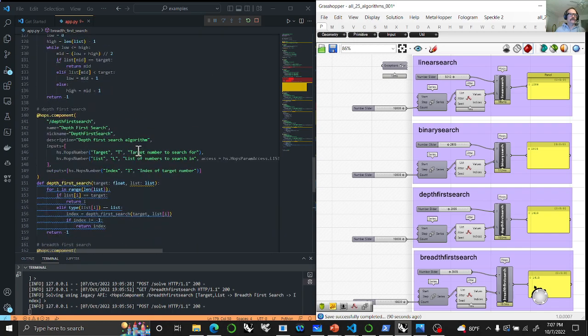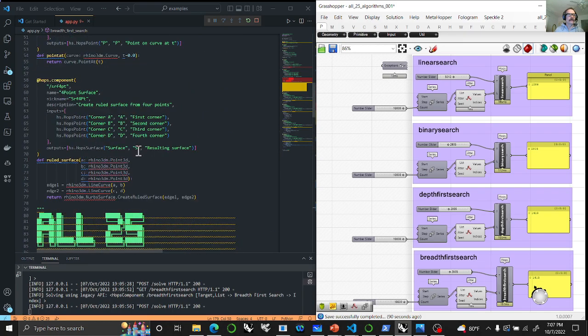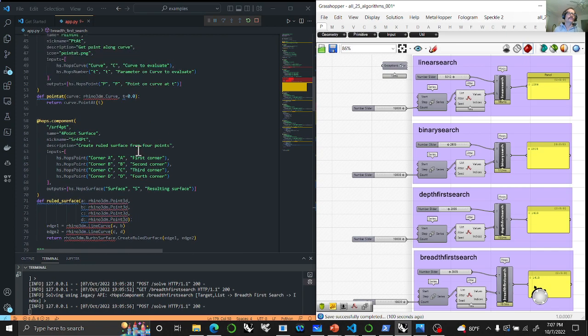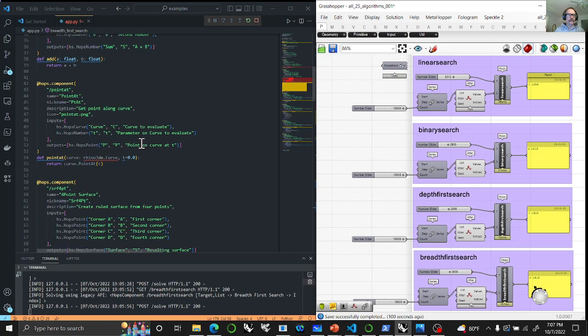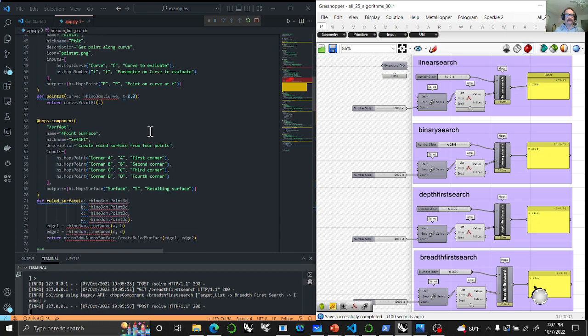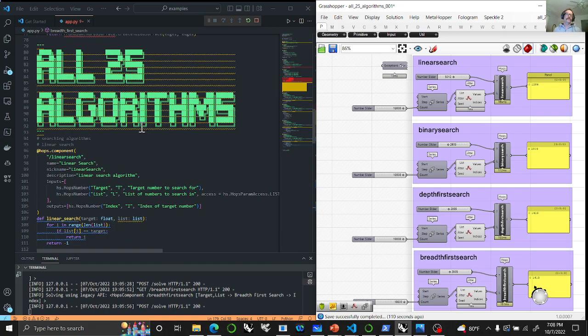This evening we're going into a little more detail of the Hops node. I could have continued this series tonight by getting Hops up and running from the very simple Python books, like Automate the Boring Stuff with Python. But instead, let's jump into something interesting, like all 25 algorithms.